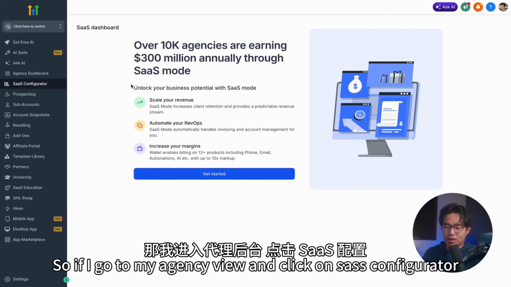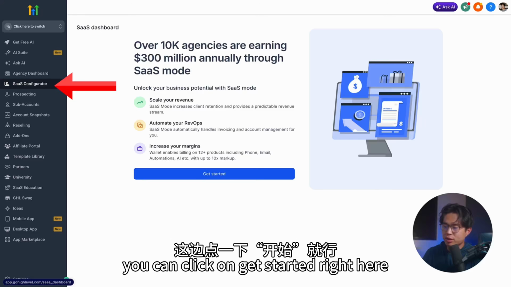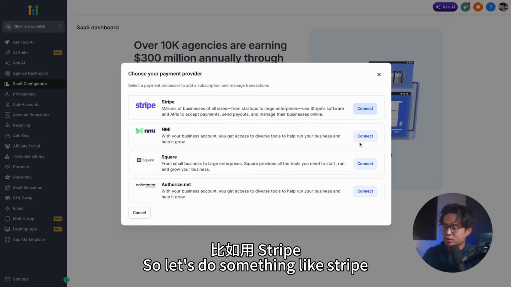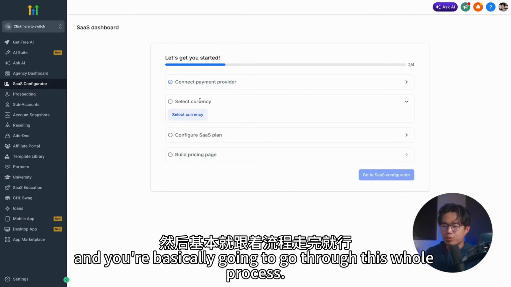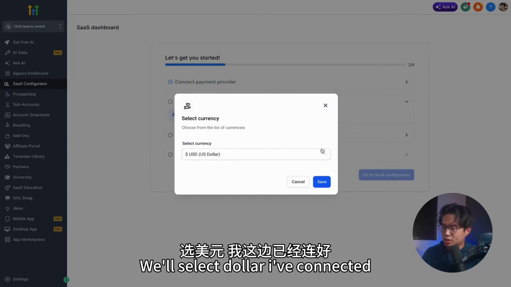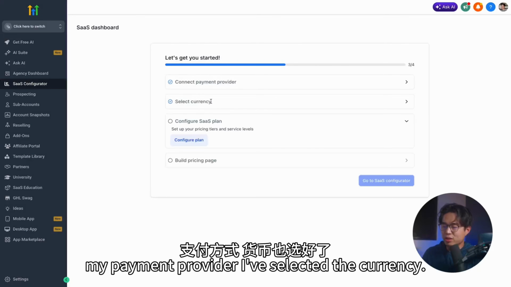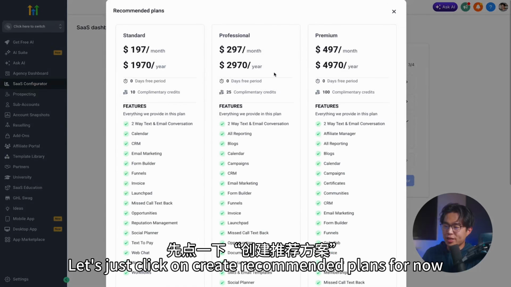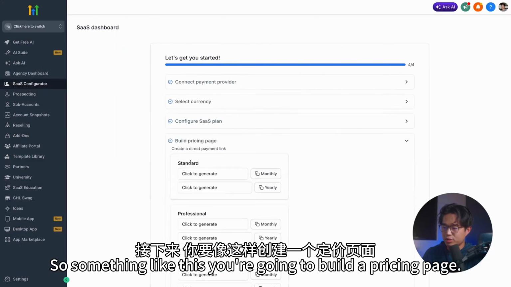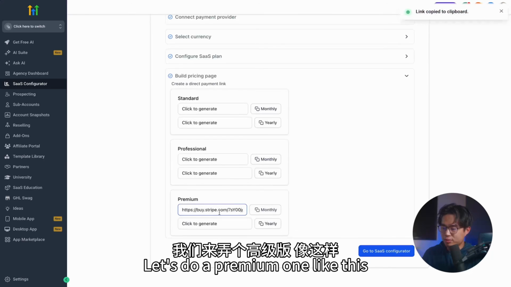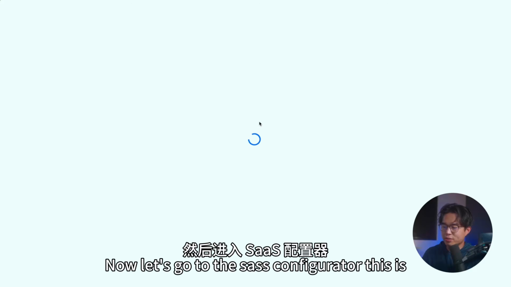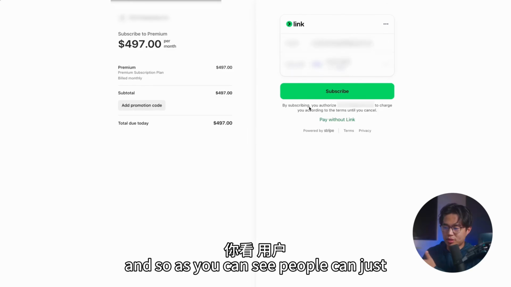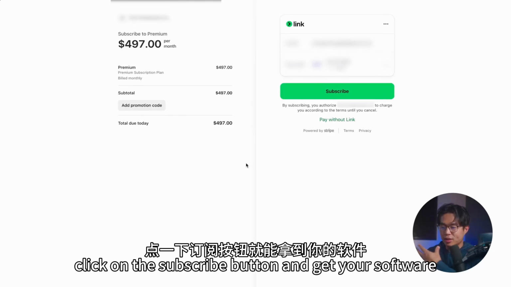But I do think this is super interesting and it really makes having that agency pro plan worth it. So if I go to my agency view and click on SaaS configurator, you can click on get started right here. You're going to select your payment provider. So let's do something like Stripe. And you're basically going to go through this whole process. We'll select dollar. I've connected my payment provider. I've selected the currency. We're going to configure the plan. Let's just click on create recommended plans for now. So something like this. We're going to build a pricing page. Let's do a premium one like this. And now let's go to the SaaS configurator. This is that pricing checkout page that we just created. And so as you can see, people can just click on the subscribe button and get your software.